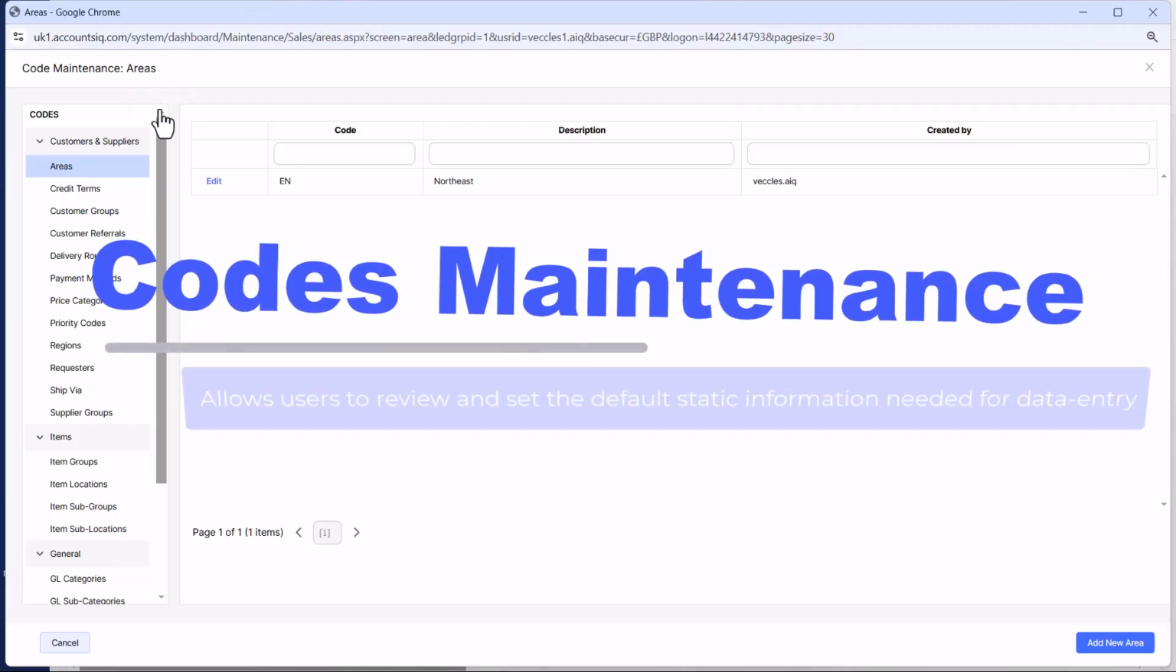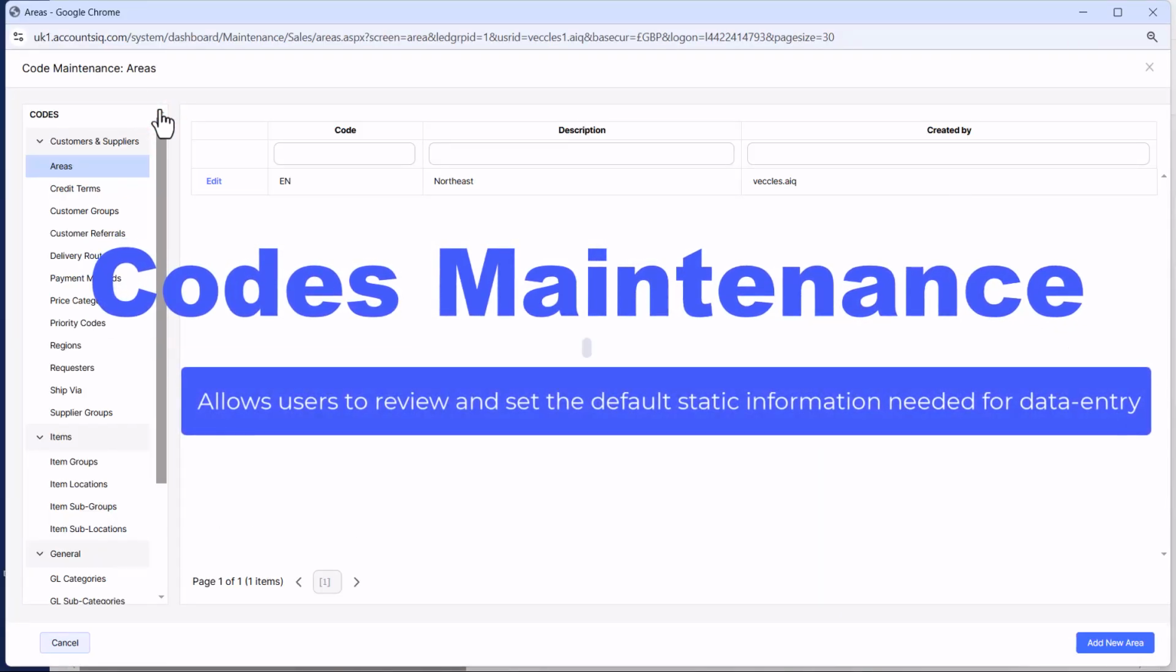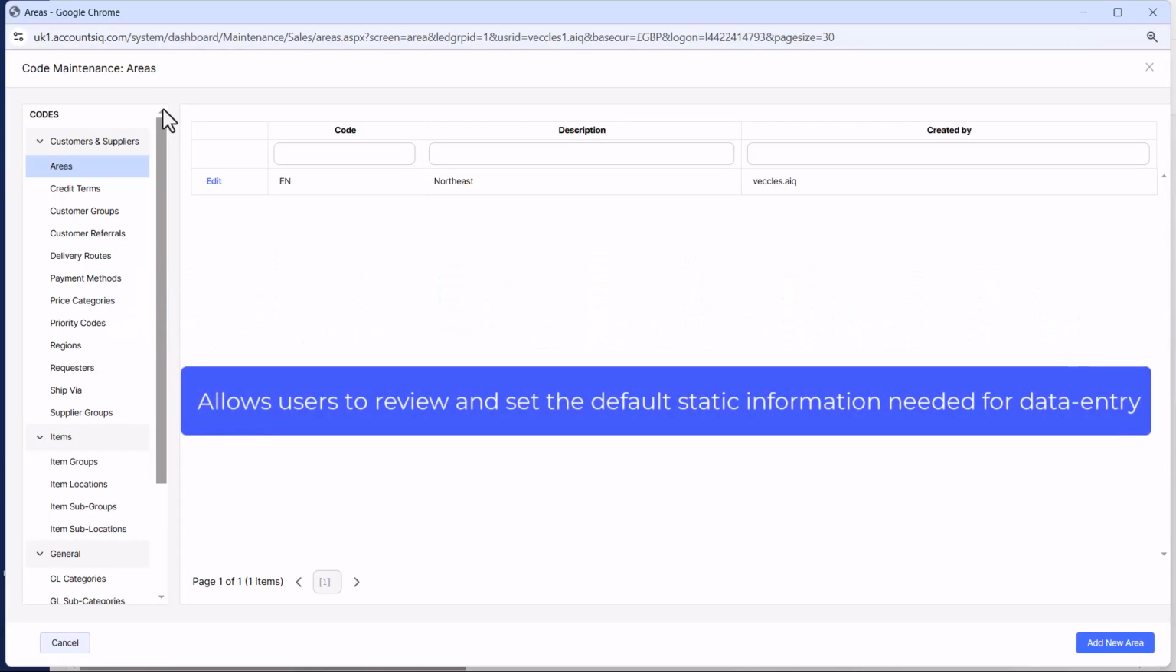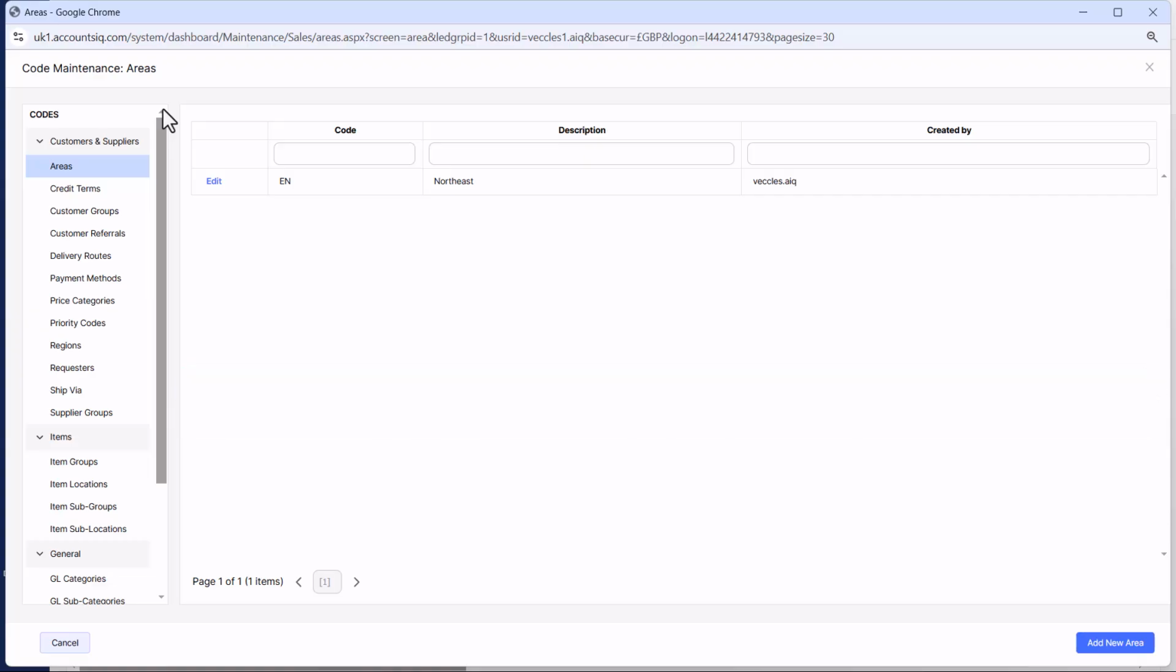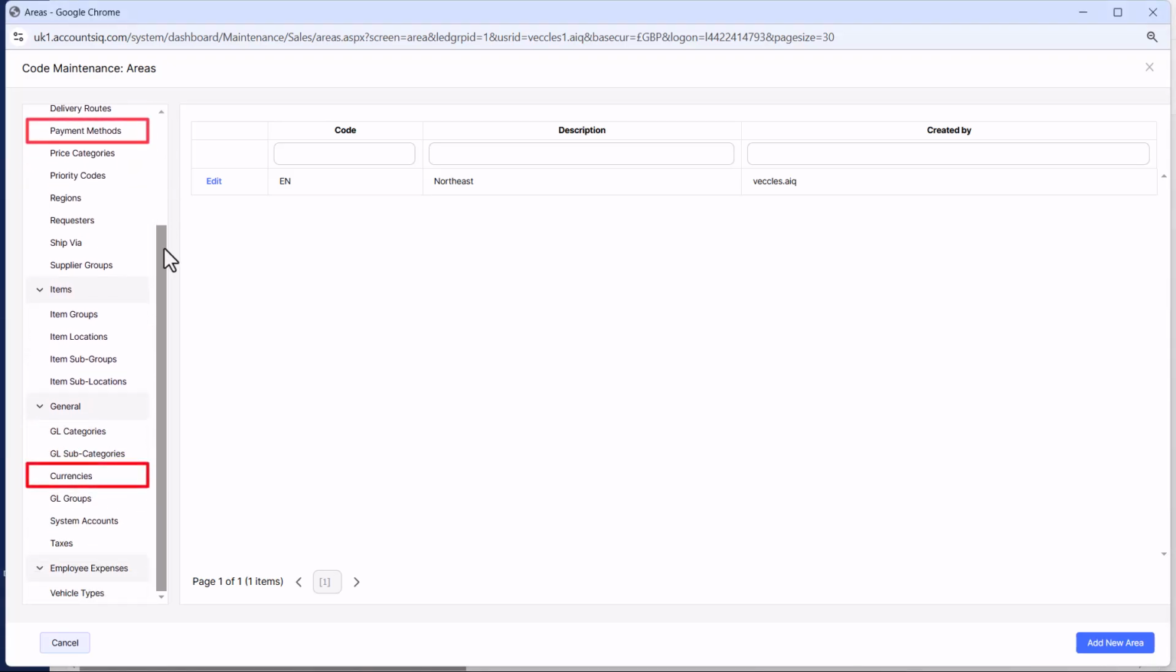The code's maintenance screen allows users to review and set the default static information needed for data entry. These range from optional fields such as areas, delivery routes, regions, shipping methods for reporting purposes, to essential fields such as credit terms, currencies, payment methods, taxes, and system accounts.